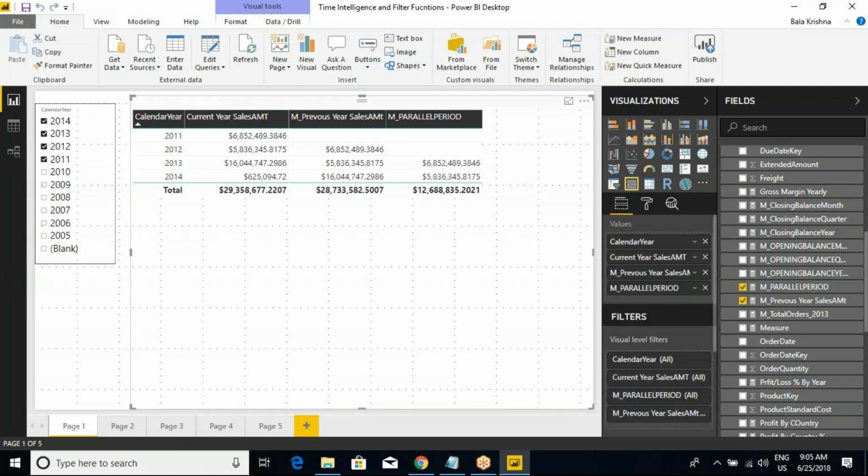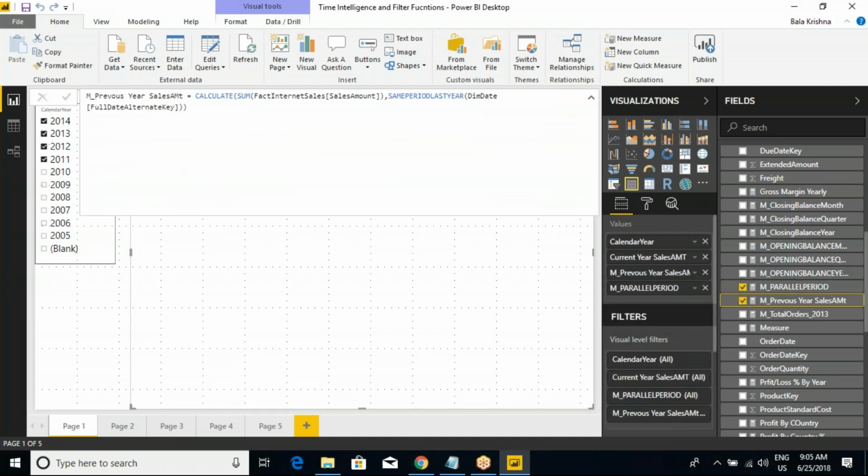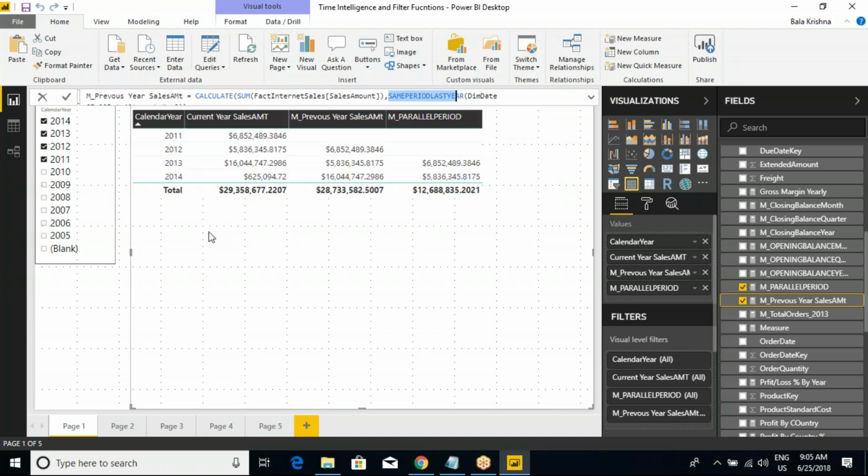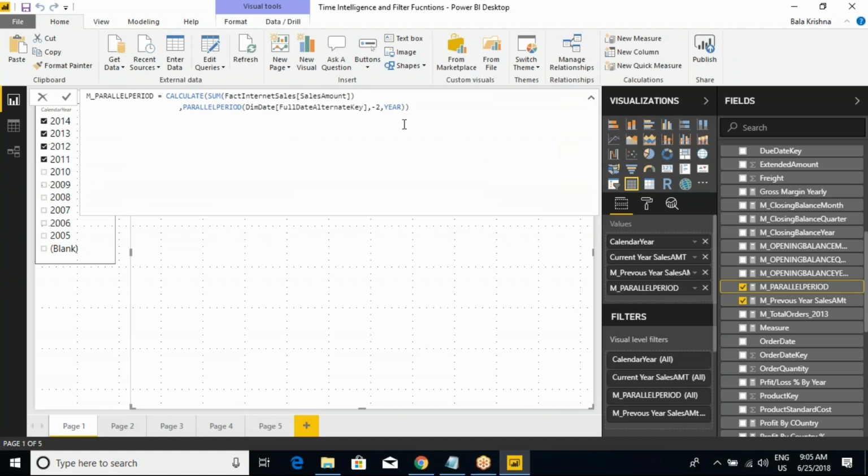But if you go to same period last year, we don't have any option here. We can't navigate to 2 years back, 3 years back. The name itself indicates same period, last year only. If you want to go 2 months back, 3 years back or 4 years back, then we need to use the function called parallel period. Anyone has any questions till now?